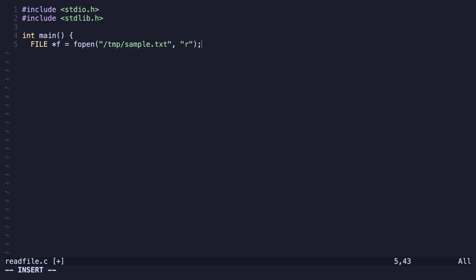fopen opens a file. Pass the path and the mode, r for reading. It returns a file pointer, or NULL if the file does not exist. Always check for NULL. If the file is missing or you lack permissions, fopen fails silently. The NULL check catches it.